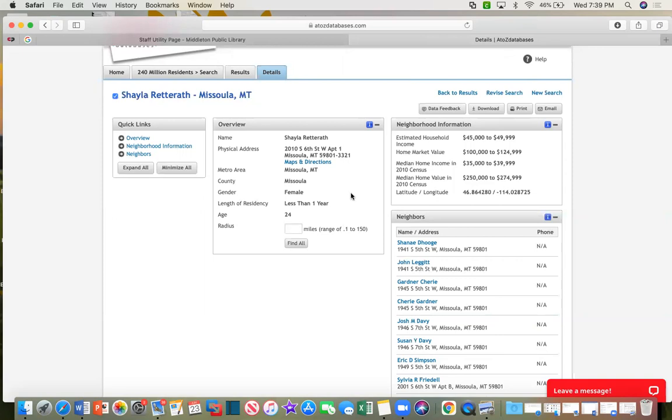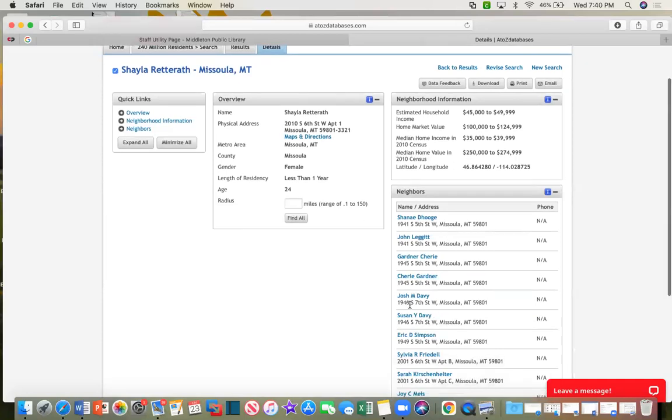Like I said, it's usually going to be information that's publicly found. Sometimes you can find cell phone numbers on here, but I'm not sure how that would have gotten in. That would have been from a different route than what AtoZDatabases usually uses. Most of their stuff is public knowledge information.